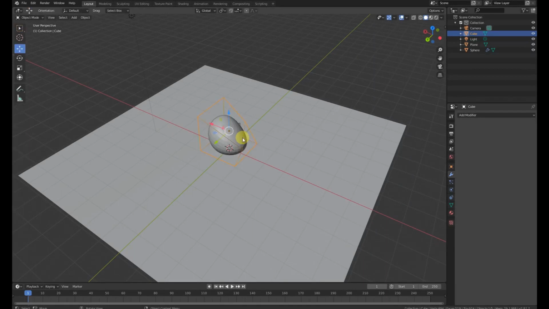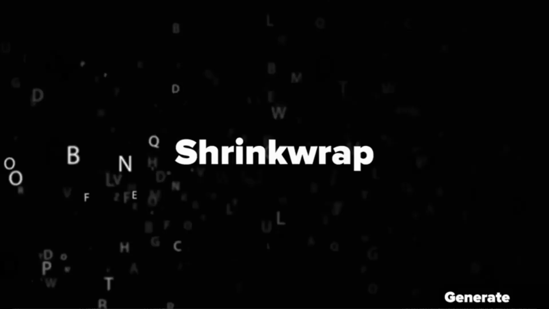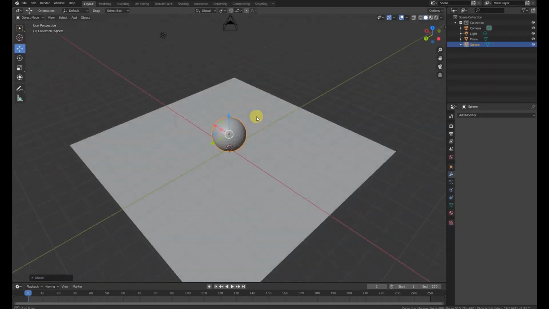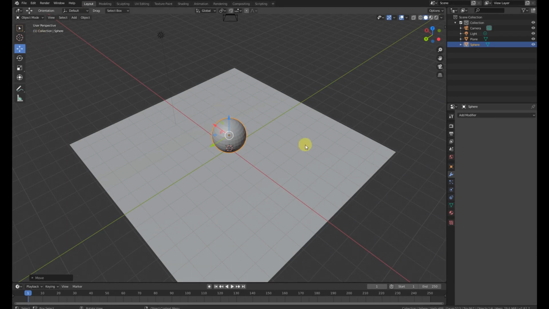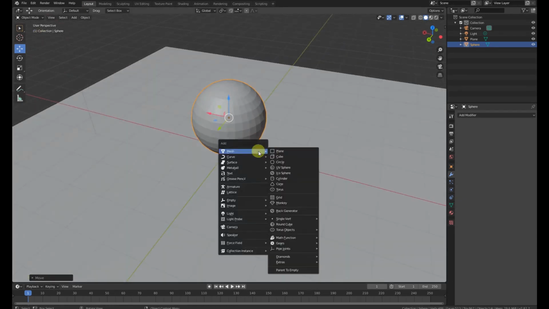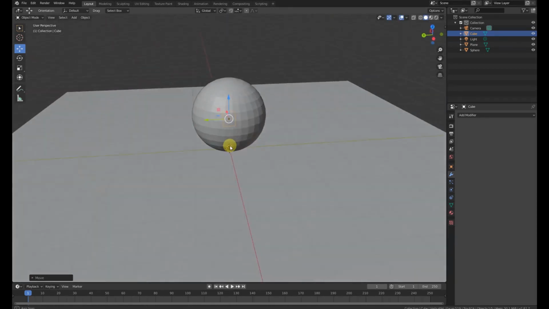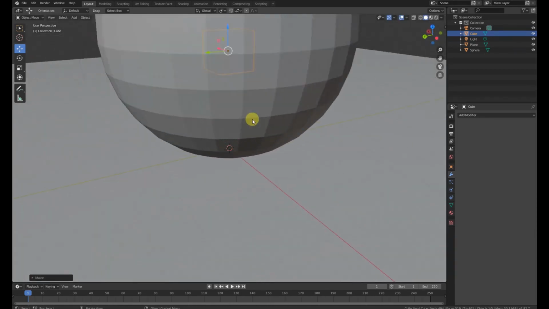Okay, so jumping to the next one, which is the Shrinkwrap modifier. It's a modifier used for retopology because it snaps onto another object. Let me explain it with an example. For example, if we have this sphere and I press Shift A and add a cube. Now scale it down, something like this. Now grab it up, so our cube is now in the center of the sphere.